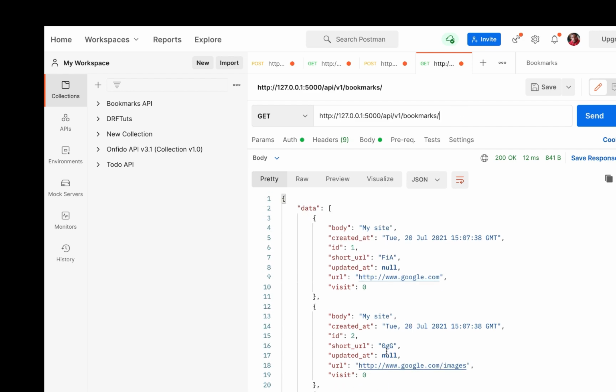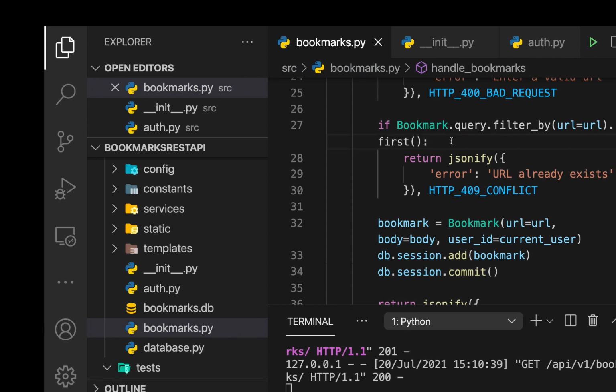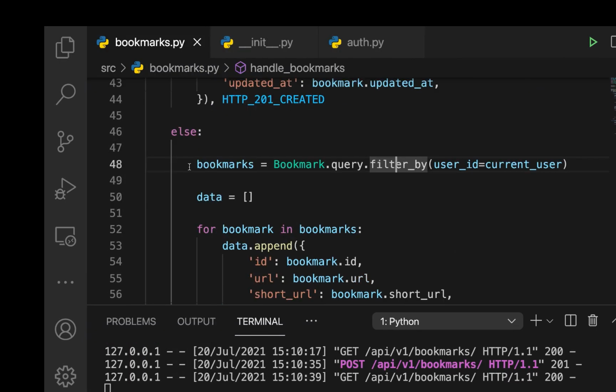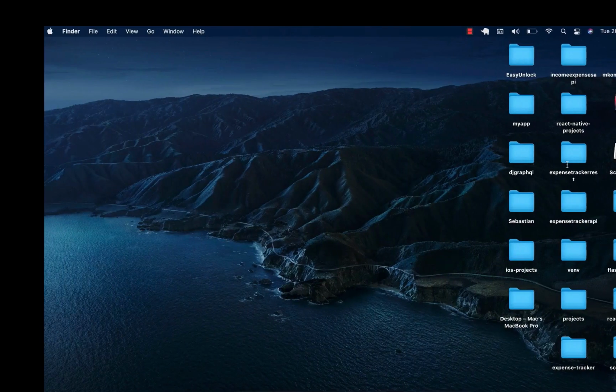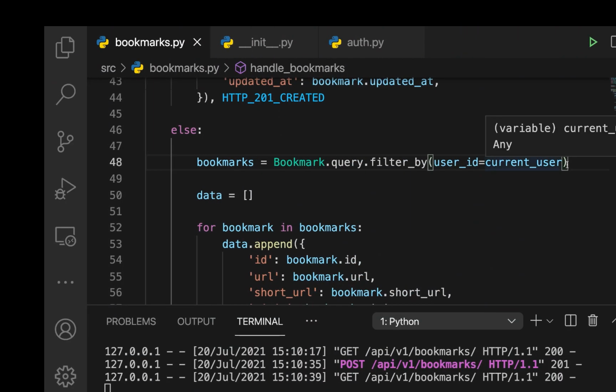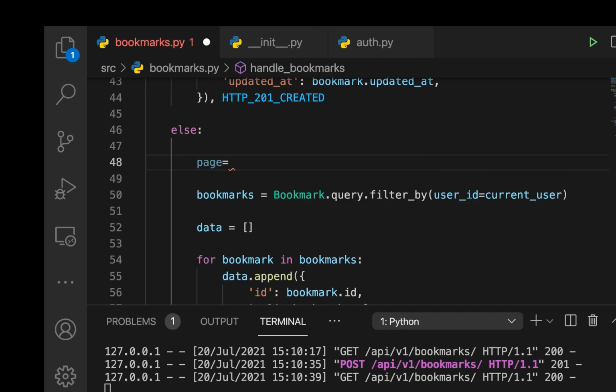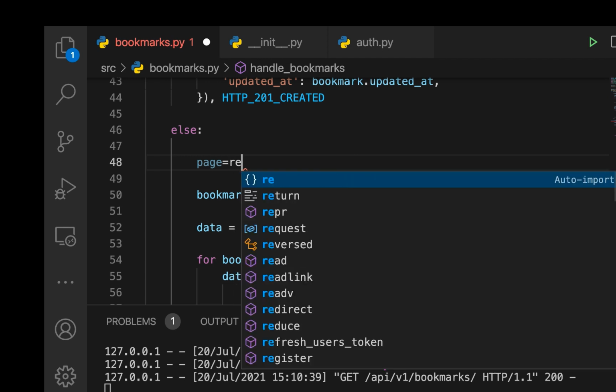So what we're going to do here is let me just maximize this. Right now the way we are querying this is by the current logged in user. But we also want to be able to paginate. To paginate, we are going to need two things. One will be the page we want to get records from. Another one will be the per page count. I'm going to first get the page of the records we are trying to get from the front end. We can get that one from args.